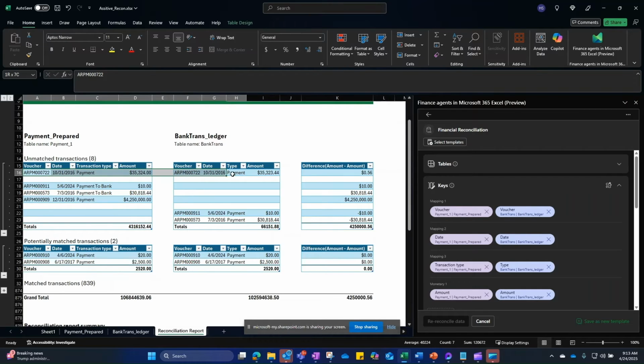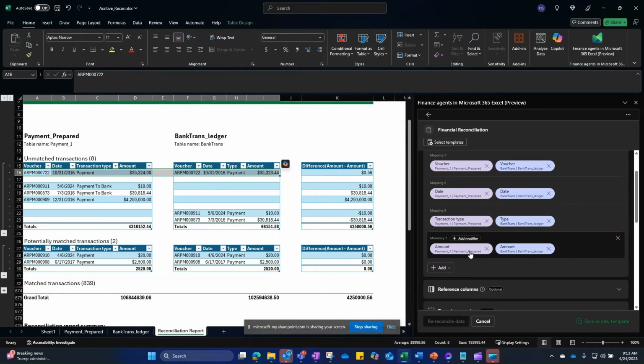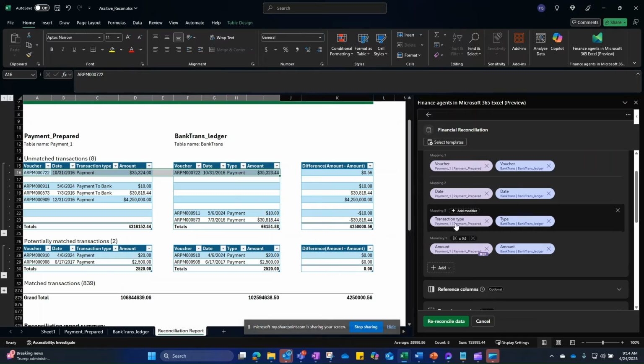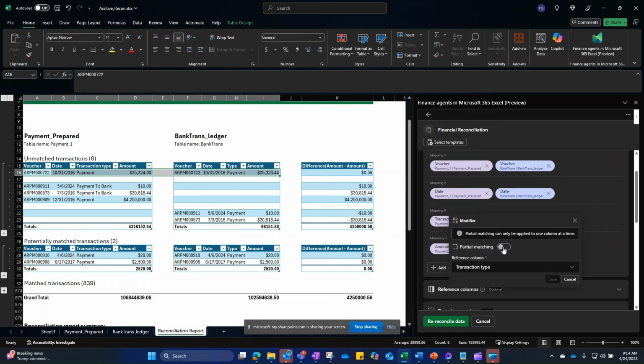So for the first line, which I have this variation, I can add a tolerance. So I'm going to go to my monetary account and I'm going to click add modifier and I'm going to add a $0.6 as a tolerance, which can be an accepted threshold for me. And also for the payment to bank and payment, since the only difference is the description, I'm going to go to my transaction type mapping, add partial matching, and I'm going to select my transaction type where it has the long description. And I'm going to click save.